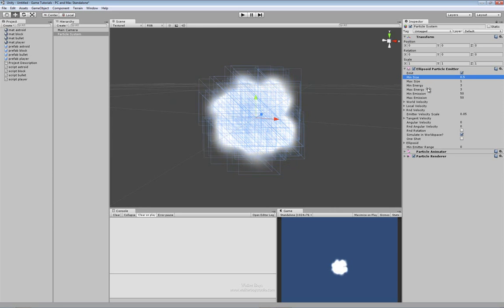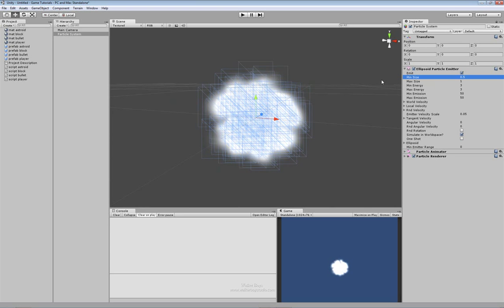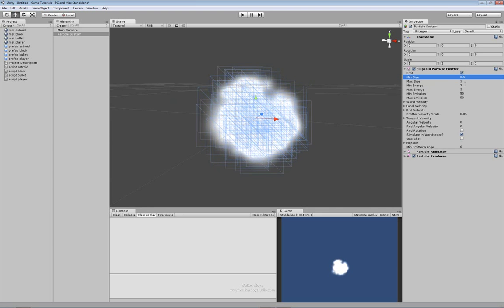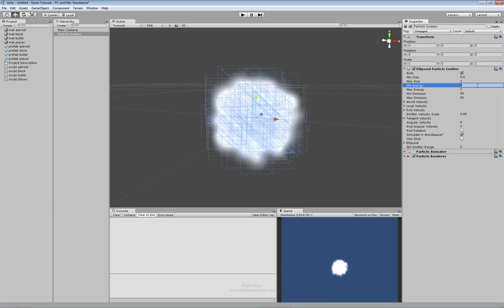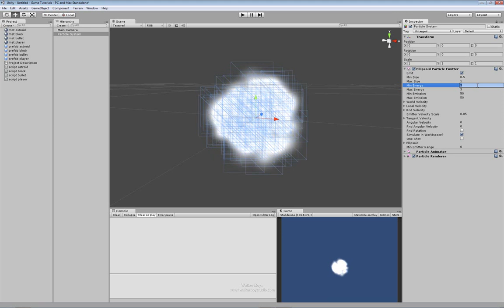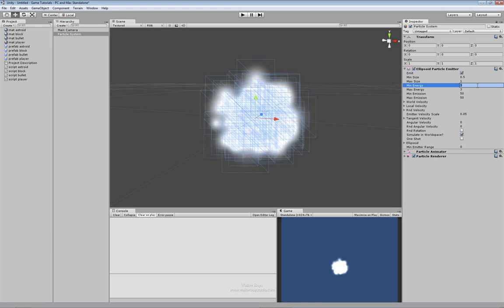The next thing that we look at, we've got min energy and a max energy. This is like the life of our particle. How long is it going to last before it actually disappears? So right now it's lasting at a 3 and a 3. So let's say we were just to take this down. And whenever you're experimenting with new systems, always play with these variables. Take it as low as it can go, take it as high as it can go, and then from there you're going to start to become more comfortable with what does this system do? What does this variable actually mean?